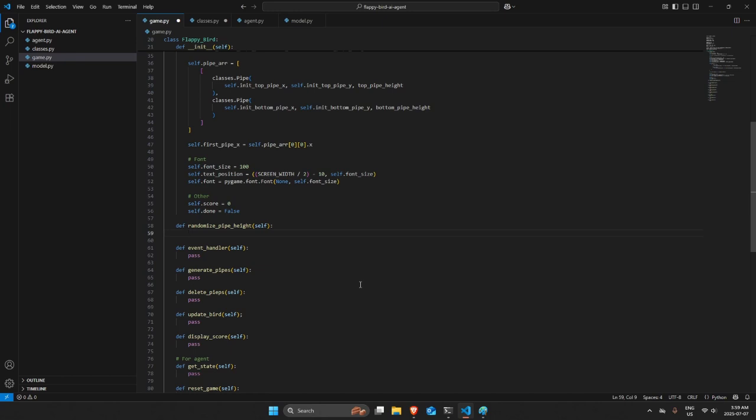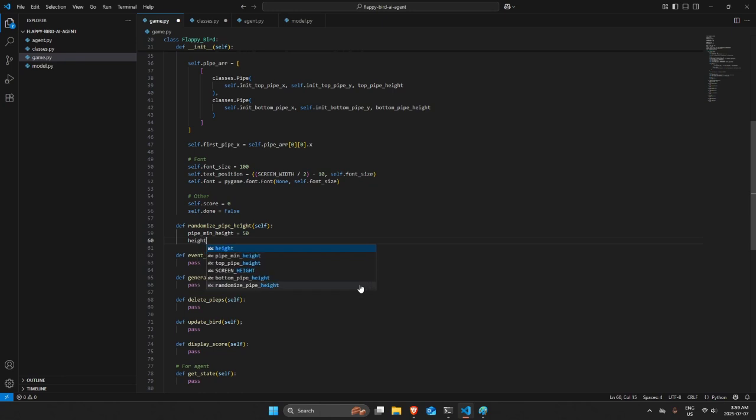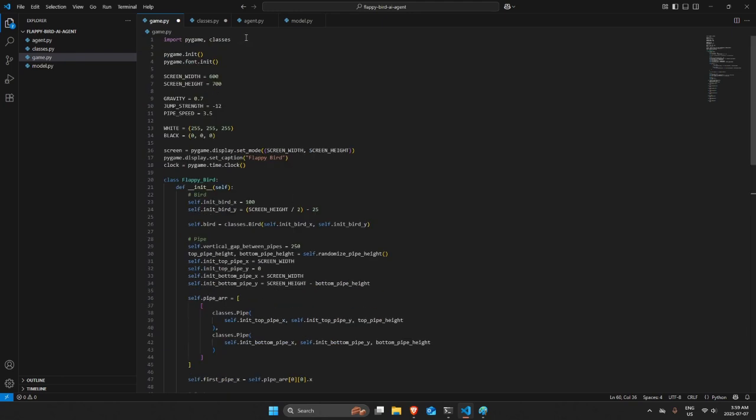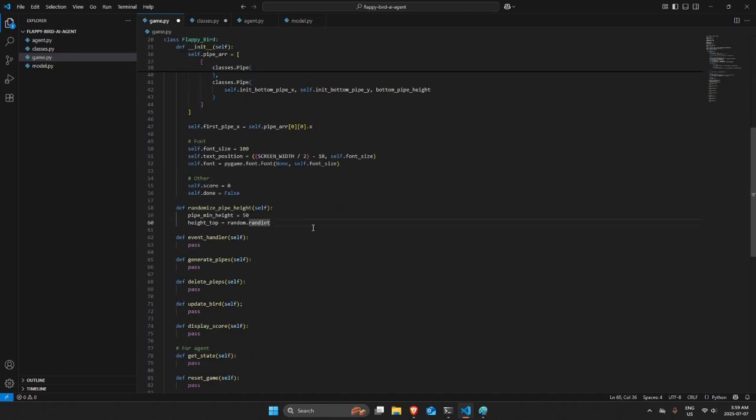So to do this, we're just going to set a minimum pipe height. That way, the height of the pipe doesn't go below 0 or below 50. Sorry. We're gonna set our height top equals random.randint. Oh yeah, we're gonna also have to import the random library. So random.randint pipe min height.